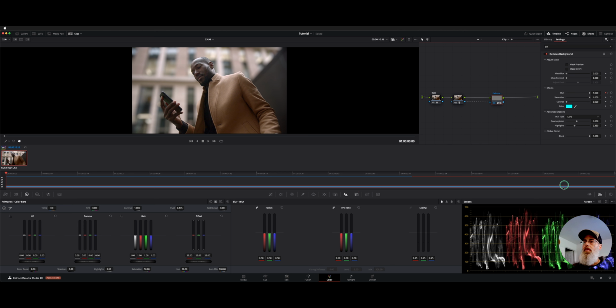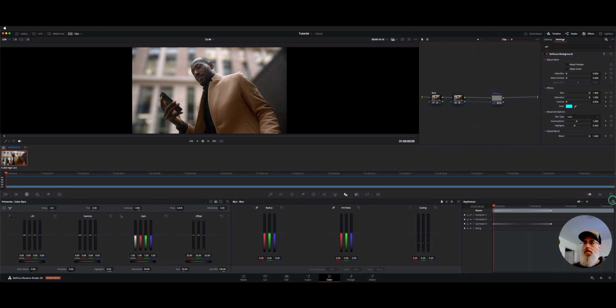There is a blur inside of here that you could use, but I ended up using it just on this effect. Now to get to your keyframes, right next to your waveform, right above here, you got this little diamond on the right. Just click that. You can expand it with this little arrow.